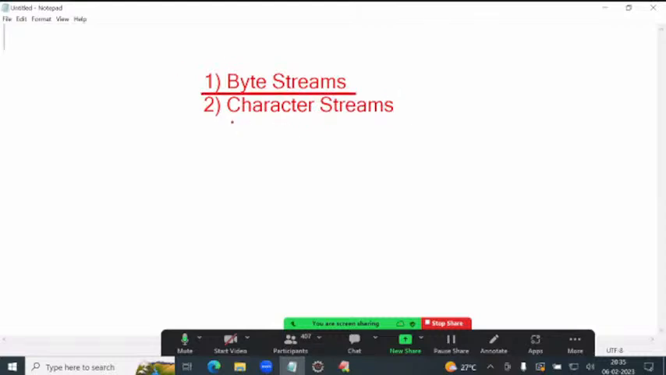What's the main difference? The byte stream supports all types of data. The character stream supports only text. That is the main difference. There are many differences. This will take a byte array, this will take a character array. One is one byte, the other is two bytes of memory. But the main difference is this: one supports all types of data, the other supports only text.